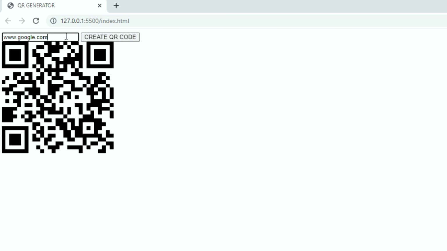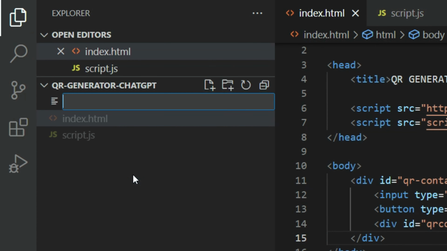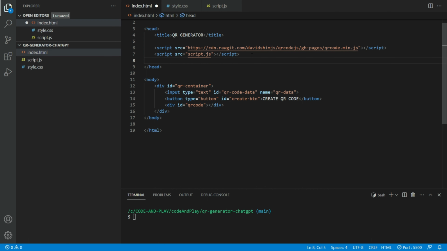Let's update the styling now. Let's create a container to hold these elements. Create a div with ID equal QR container. Right-click and create a new file. Name it style.css. In the index.html, let's add the style file. Create a link element in the head, with rel attribute as stylesheet, and href as style.css.